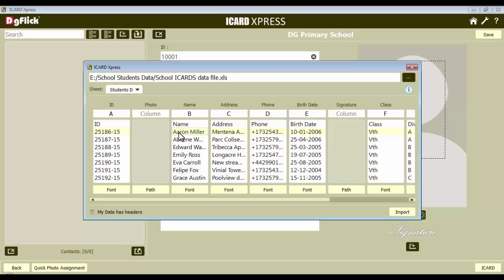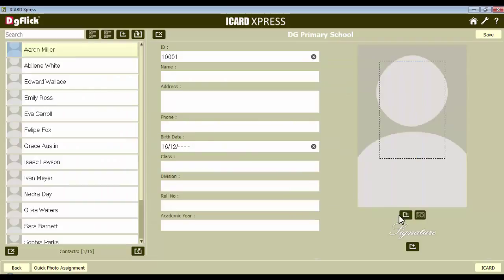Now say if your Excel sheet has headers like ID, name, etc., then check this checkbox, which will ignore the headers while importing. After all the fields are marked, you will import data with the Import button. You will see that all the data has been added, and by selecting any data, you can check the details. Now as we didn't assign photos via Excel sheet, we can assign it now. We can assign photos in bulk while previewing the data.